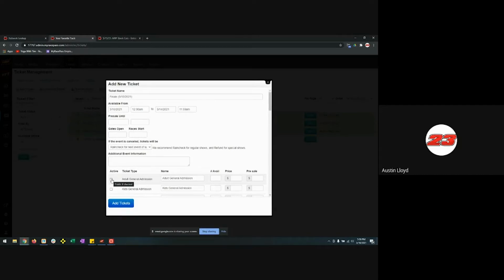That's what that means. Doesn't mean they're sold out. It just means there's an infinite number available. If you put any other number in here, that's the amount that it'll sell. So you put 500 in the general admission box. The 501st person trying to buy a ticket will just see a message that these tickets have been sold out. So that's how that works.